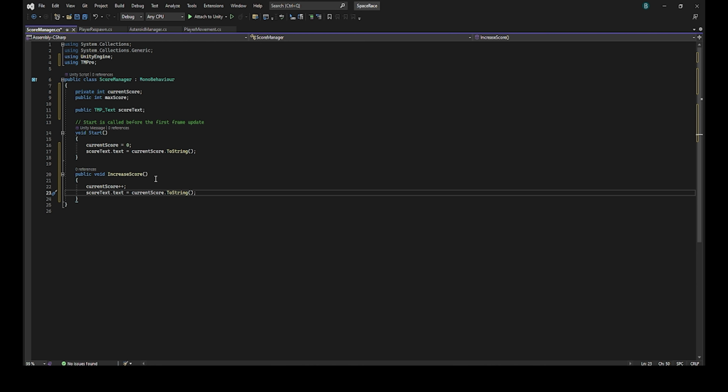We can also do this with subtraction. If we wanted to take a point away from the player, we could write currentScore--, which is the shorthand way of saying current score equals current score minus 1, which does the opposite of currentScore++. We can save this and then open up the player respawn script.